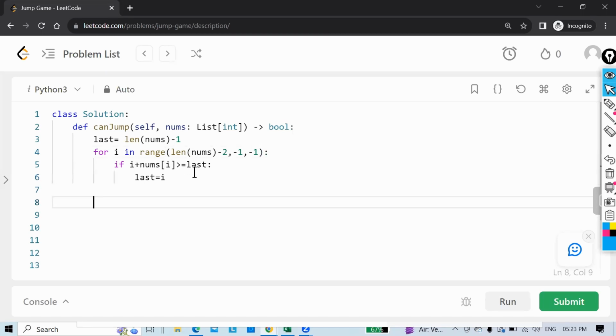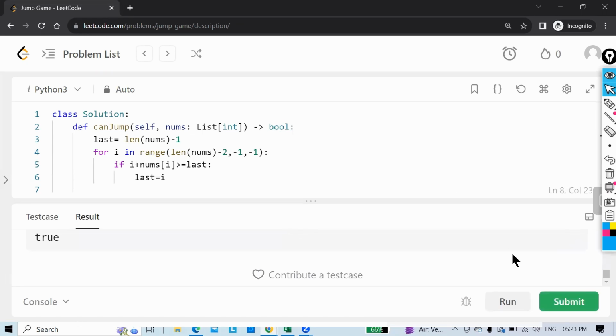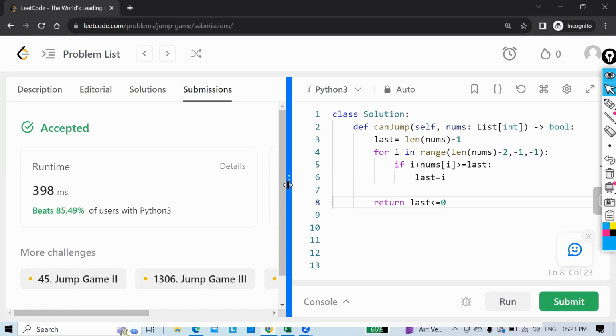In the end, when the loop is executed, we will return true if the last has reached 0, or we will return false if it is greater than 0. So we can simply say we will return last less than or equal to 0. Let's try to run this. These two test cases are accepted. Let's try to submit. This is submitted successfully.